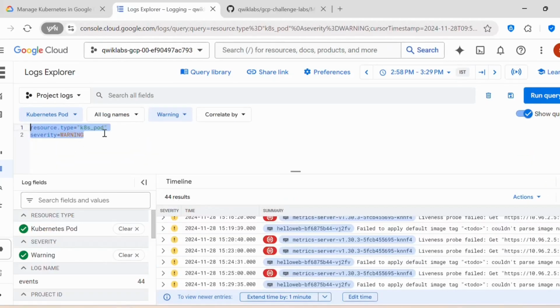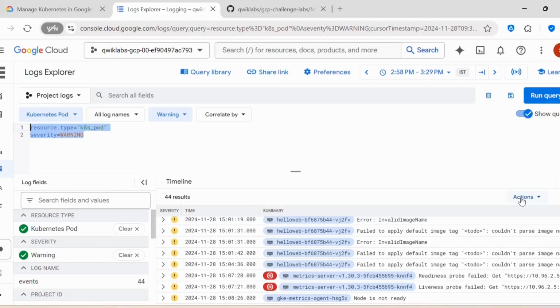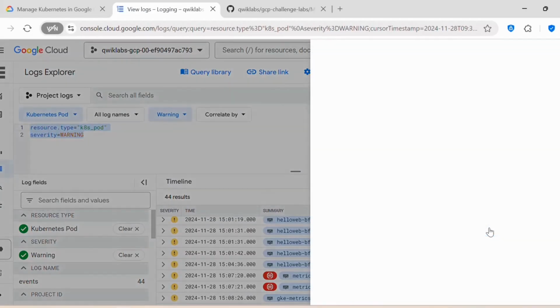I need to run a query like this. Resource type is create spot, severity is warning. So it will show the warning messages here. So here under actions, click on create metrics.